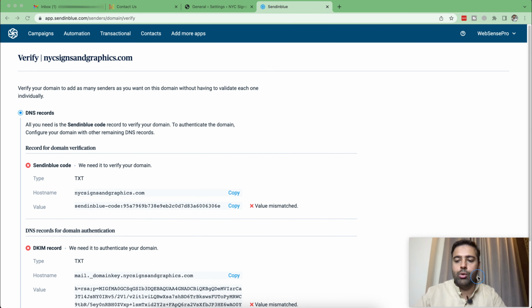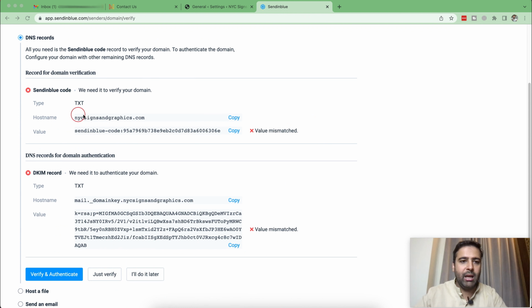And now we will need to verify our domain. So in order to verify the domain, you will need to add the DNS settings. If you're using Cloudflare or any other DNS manager, you can add these TXT records in order to verify your domain name. I have all of these stuff in cPanel, so I'm going to go to cPanel and DNS manager.